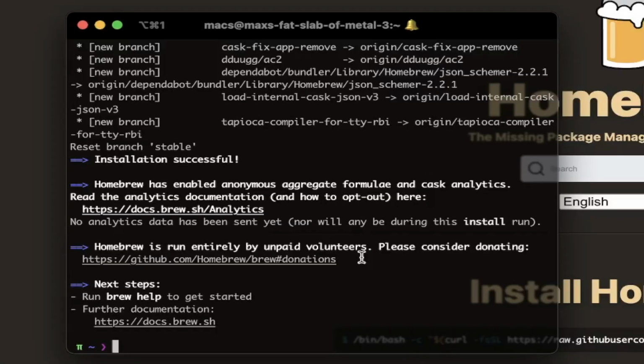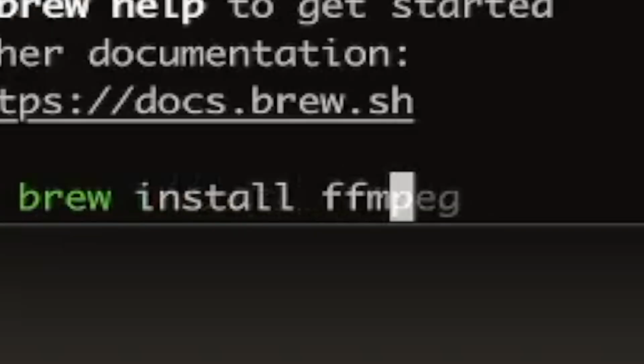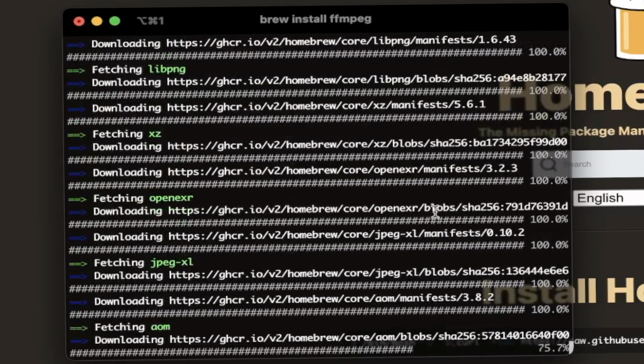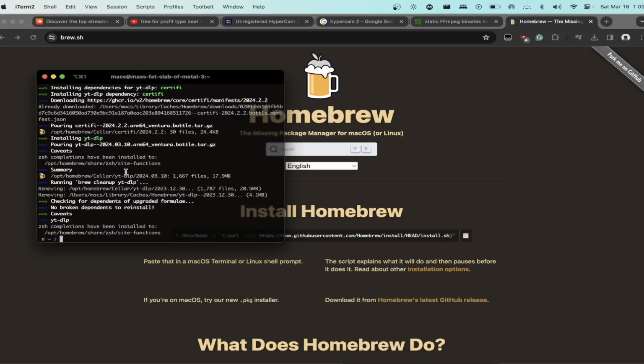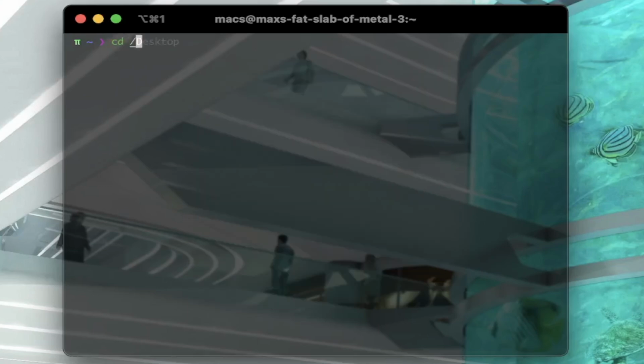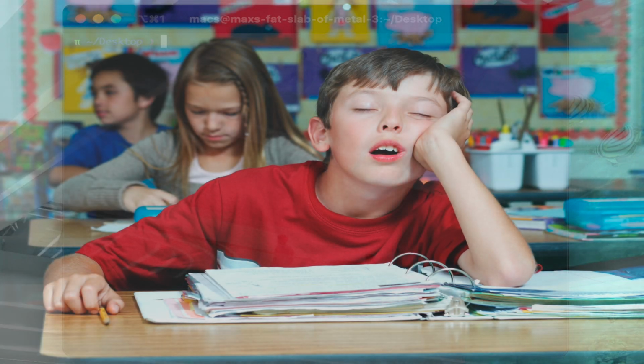Yippee. Now, write brew install FFmpeg. Gonna do a bunch of bullshit. Just let it download the virus. So, what do I do now? This is just in your home folder right now. So you're gonna write CD desktop. Now we are running in the desktop folder.